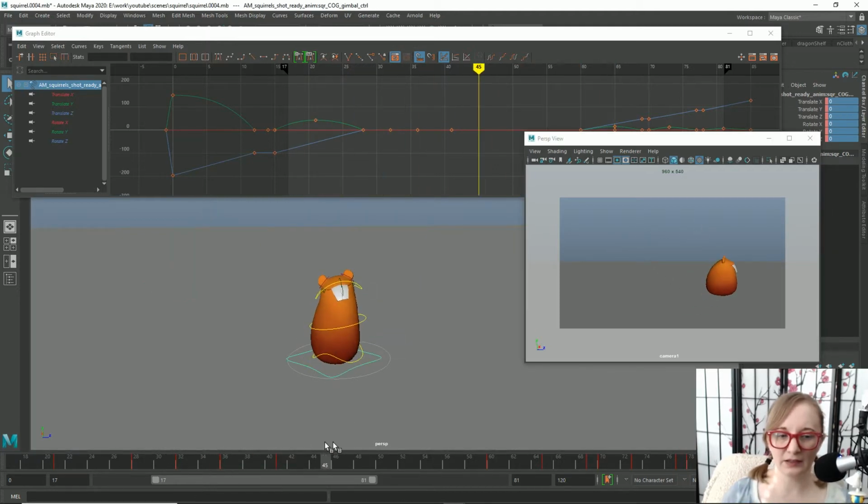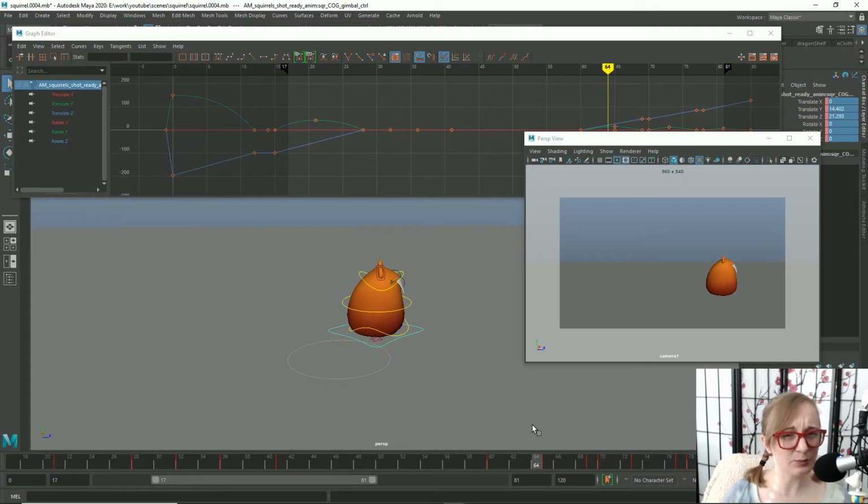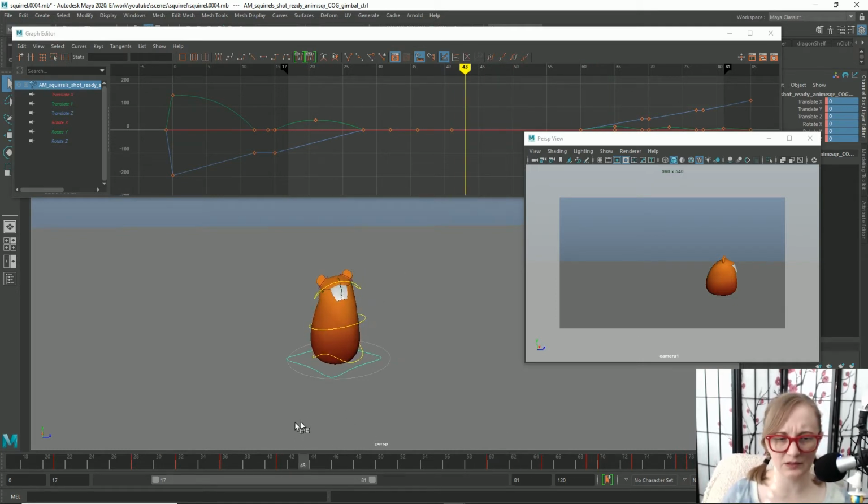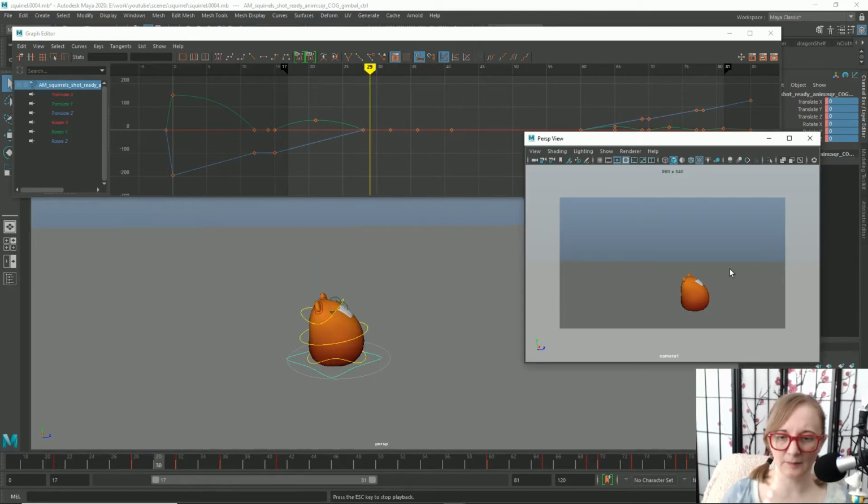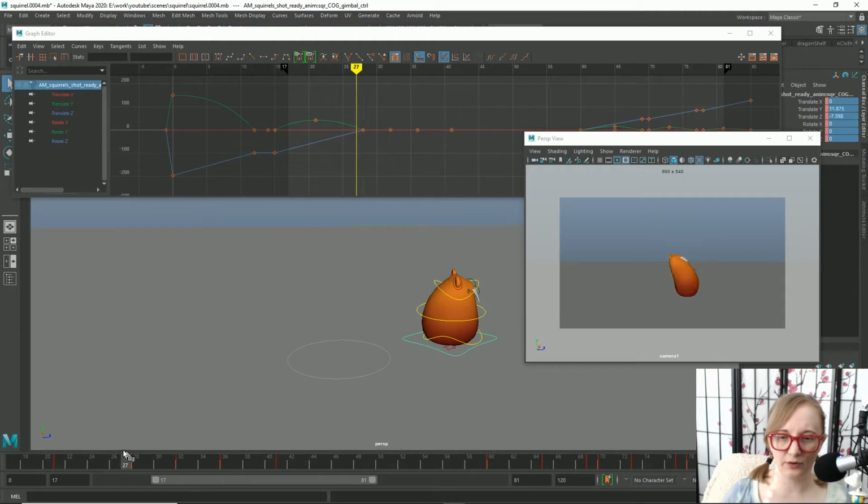So I did add a couple of frames for him to settle there before he hops off the screen, but it was pretty close. It was not too far off. I had to fiddle around with the bouncing a lot, as you noticed. It was tricky to get the feel of the squirrel noticing us.